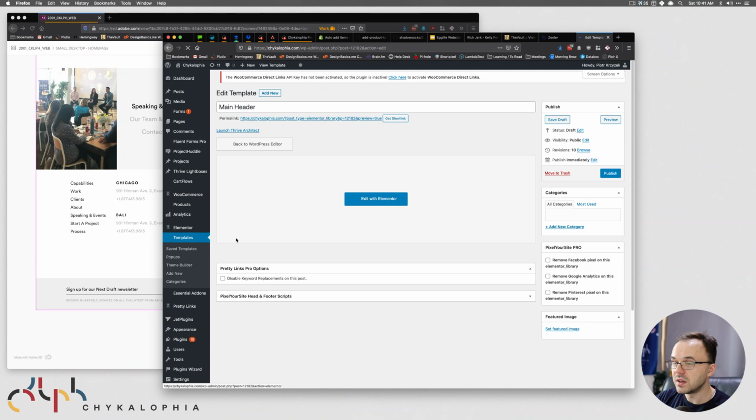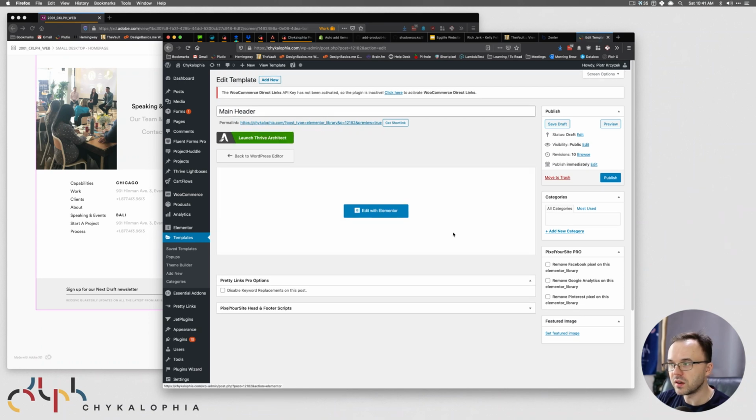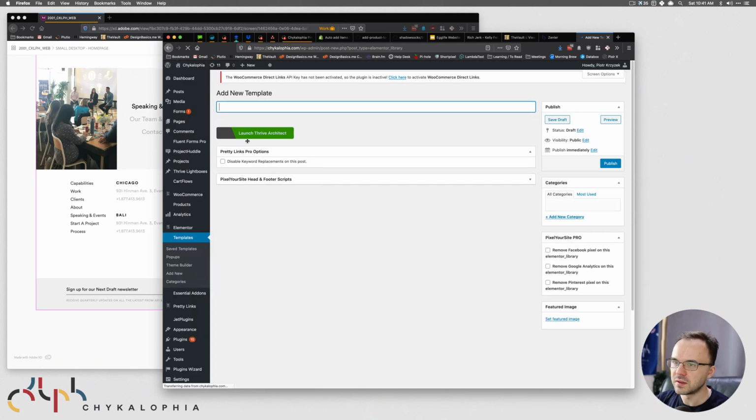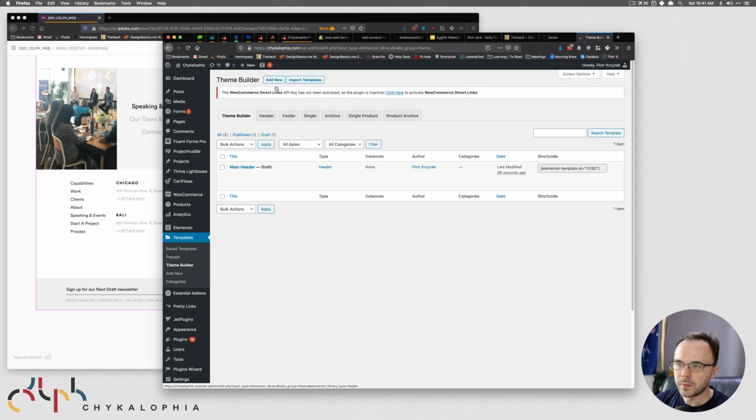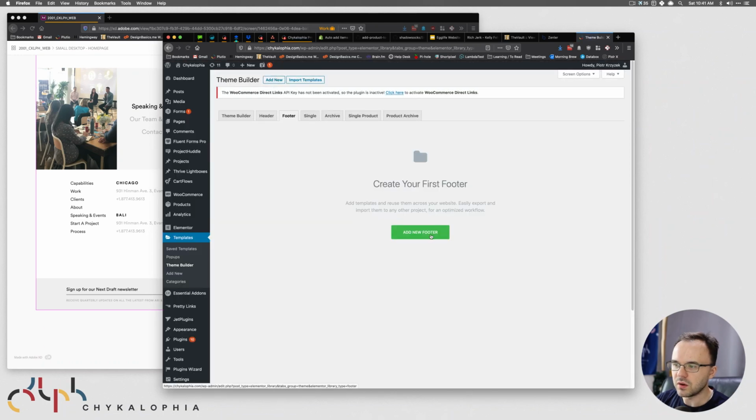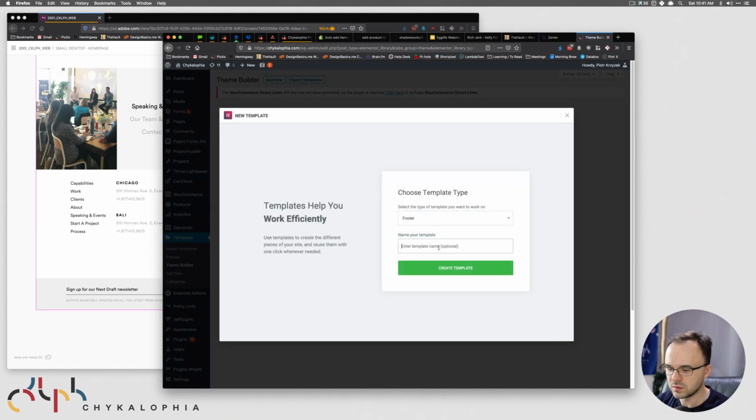because we want to now create a footer. So now we have our header almost ready to go. It's in draft status because it's not published yet. So let's create a new template. So I guess that button doesn't work in Elementor as well as I thought. We want to go to theme builder, footer, just in case. So there's our header already. Yeah. Now we're going to create a new footer.